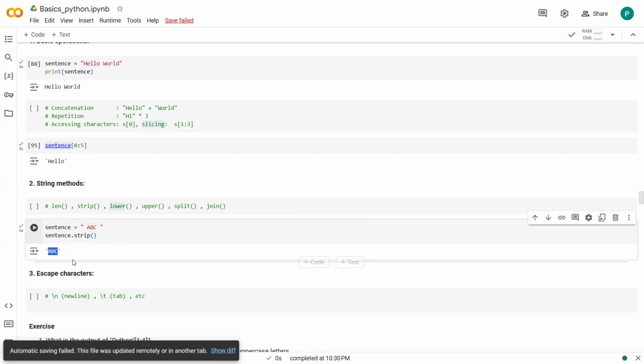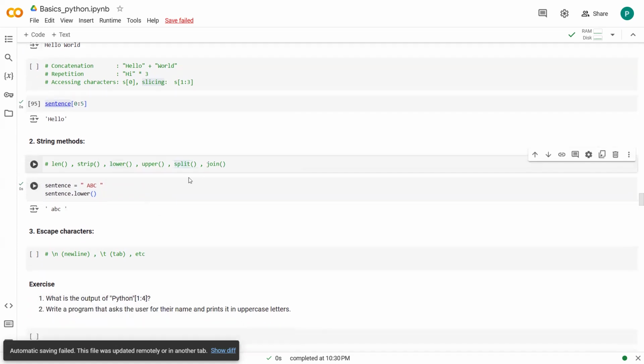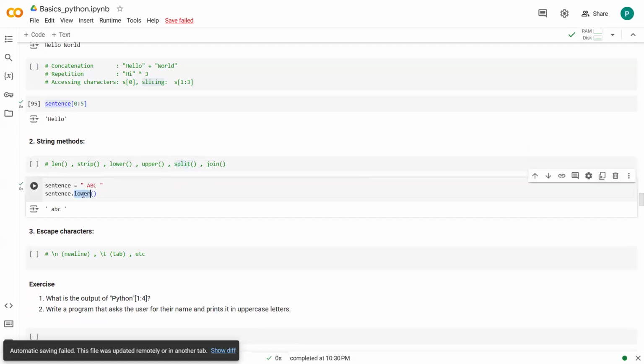it will be lower, then I will get lowercase. Now you can see the spaces are there because I have not used strip, and so on. Upper will give uppercase, then split and join. Just figure it out. Split will be splitting it into list format. I will show split also. Now it has made one split out of it.